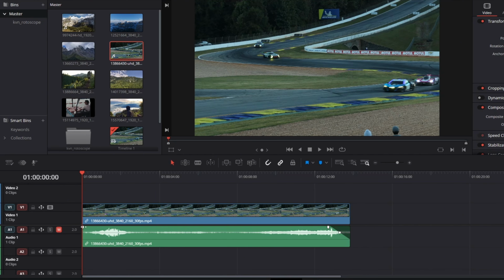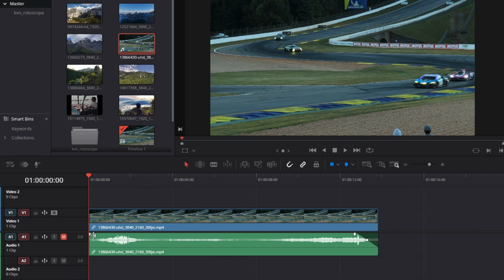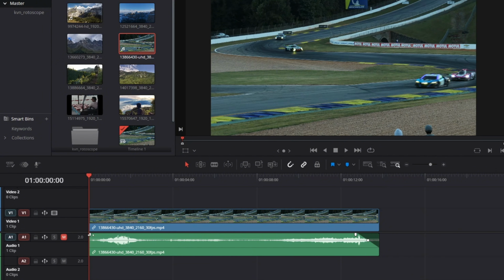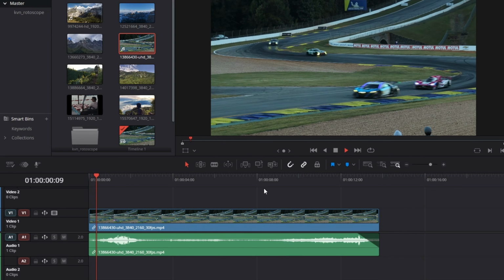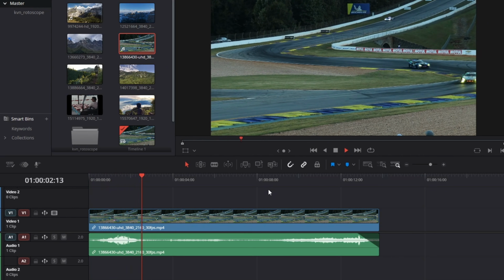And if I want to fade it in, I just have to do the same thing to the beginning of the audio clip here. So if we go ahead and take a listen to the audio first, as you can hear, that's what it sounds like.